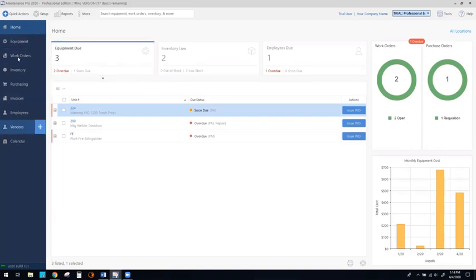Over here on the left, we have this menu tree, which allows us to get into the different categories of the software itself. Again, I'd say that's pretty helpful from what I've had experience with.